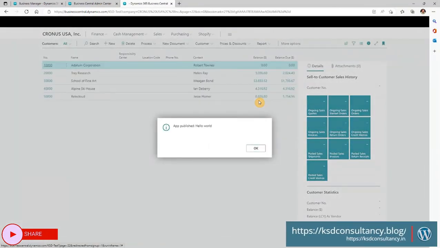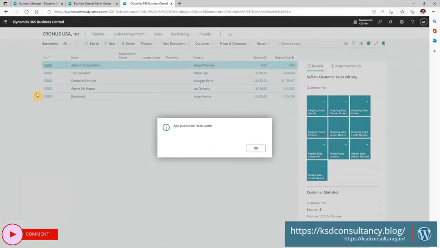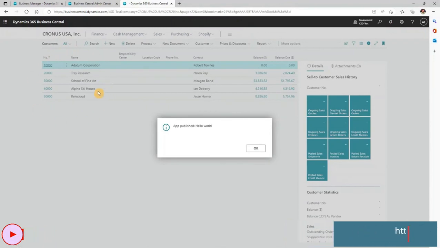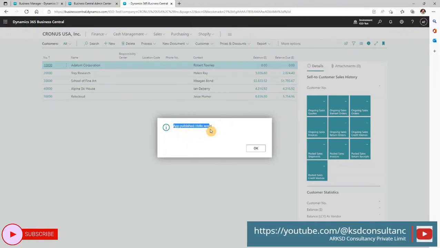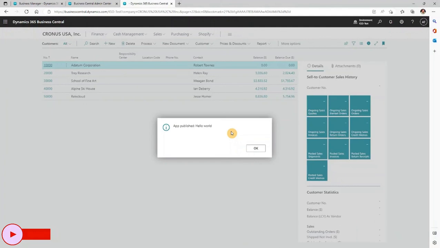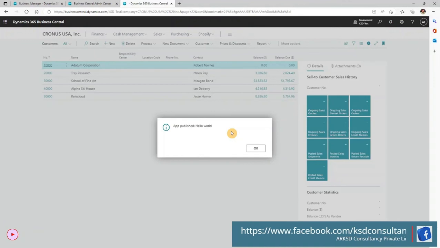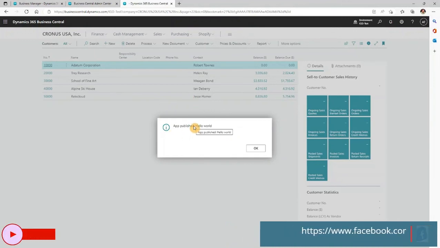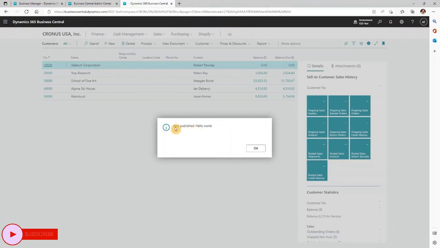The moment it tries to open the customer list page, you see the message that you coded: app published hello world. You set this message to appear when this page opens, when this particular event happens. So we opened the page, the event happened on open page, and it just executed the code written into that event. There was a simple message written: app published hello world.